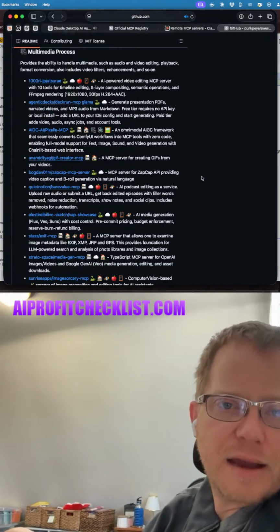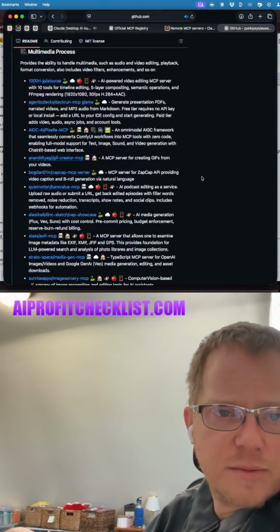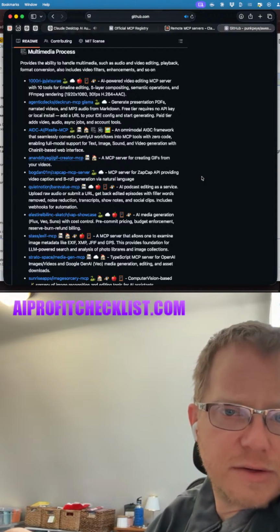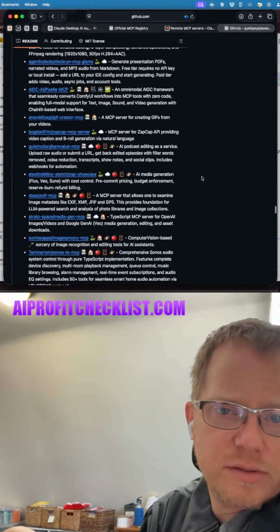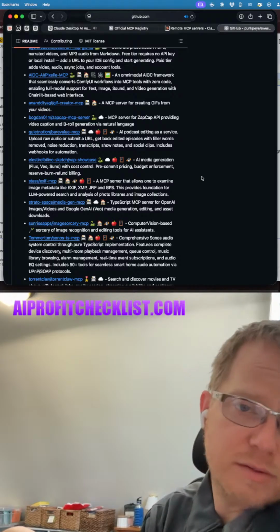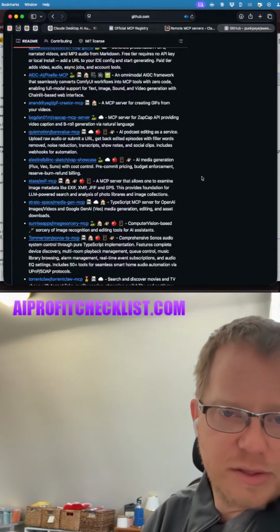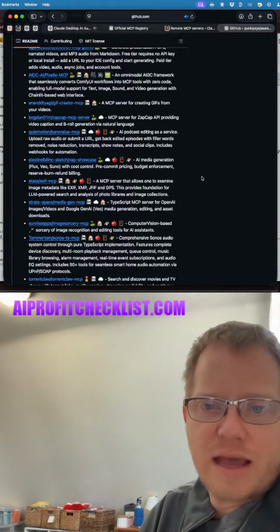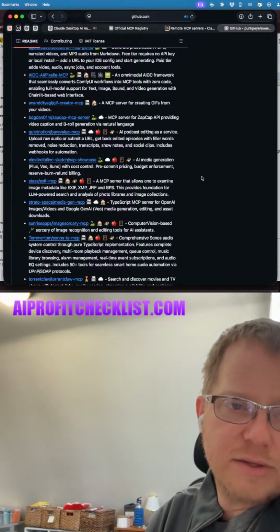Something for AI powered video editing, MCP operations, rendering. Okay, generates presentation in MDX. Operation framework that seemingly converts flows. Zero code. If you want to have a way to create GIFs out of your videos, there's a way to do it there. There's ZapCap API provides video caption and B-roll generation via natural language.